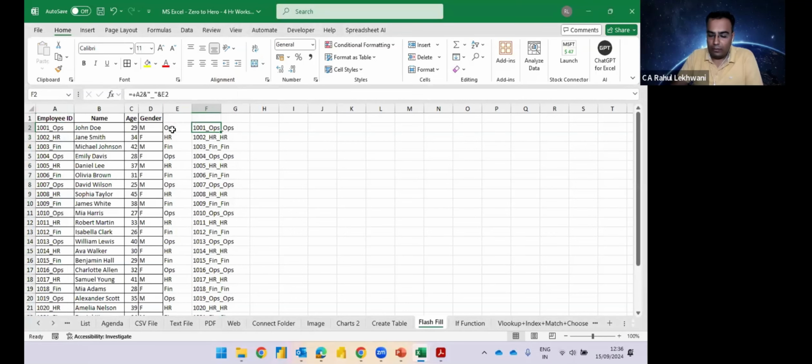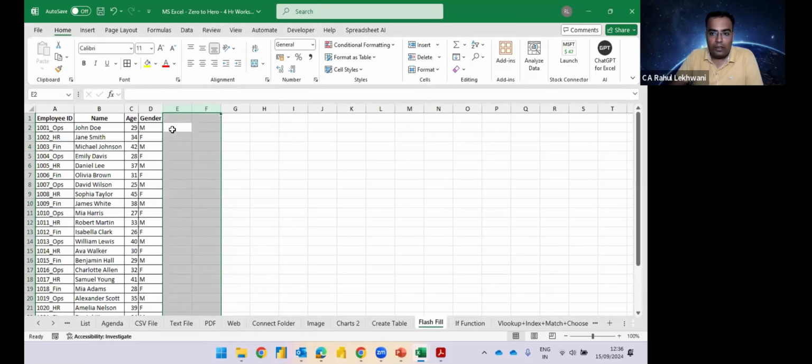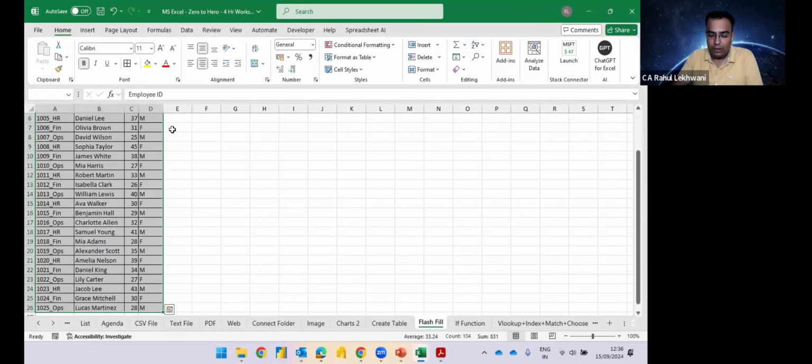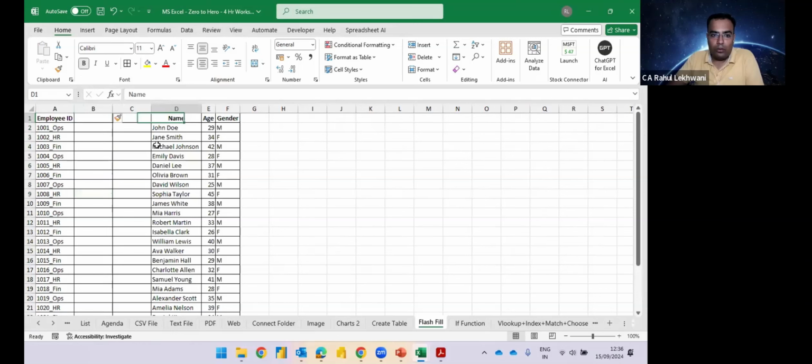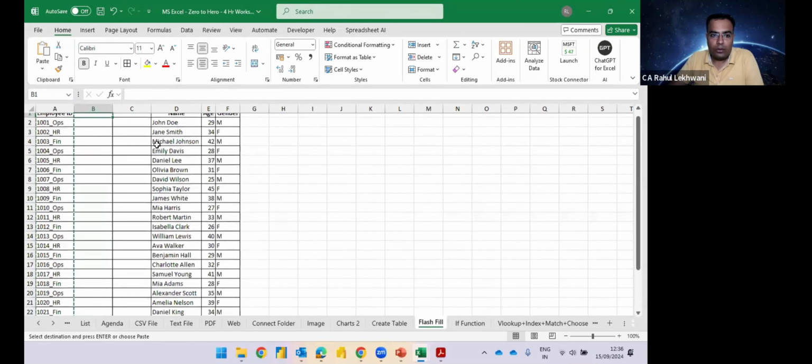Okay, so now see, sometimes we have our data in this fashion. Now what's happening is, in employee ID, it is not only employee ID, it has some portion of department also. But I want a department as a separate column. If I want to have a department as a separate column, okay, right?